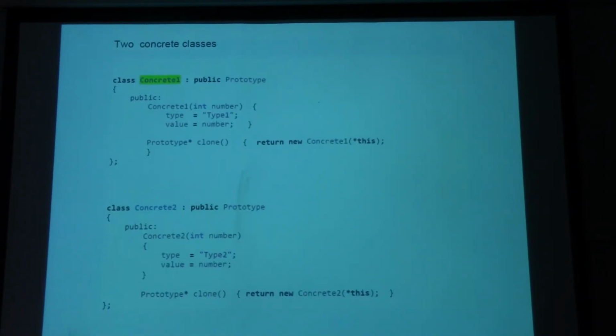Now notice the second class is also a prototype subclass. It's a different class. It takes a number and the value is always going to be the number, and the type property that we inherited gets type 2. We also override the clone method. So this is the basic kind of prototype design pattern. We're able to manufacture copies of ourselves by creating this clone method. But again, this is the easiest way to do a clone method, but it's not always the best.